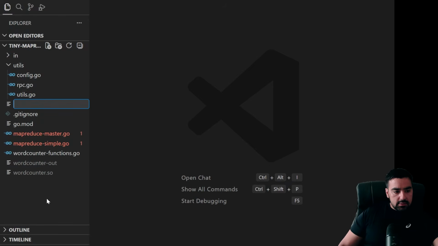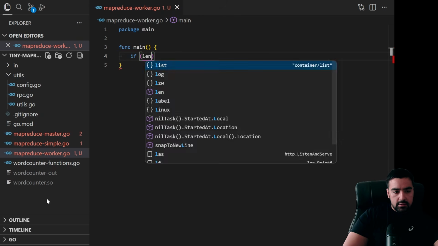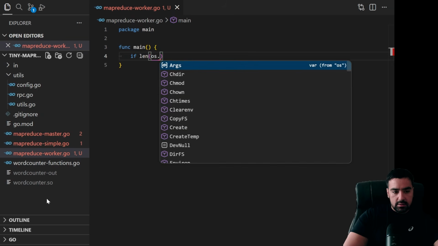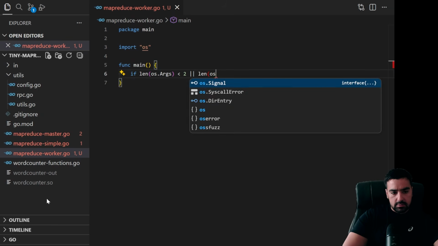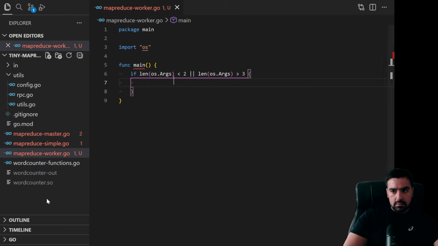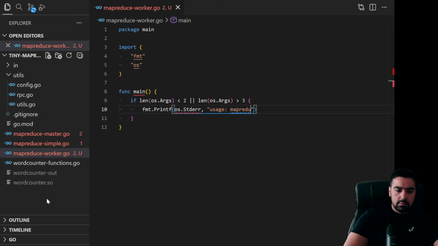So let's go ahead and create our MapReduce worker. We're going to start by loading the map and reduce functions as a plugin. I'm going to do some argument checking here. Create an entry and here.